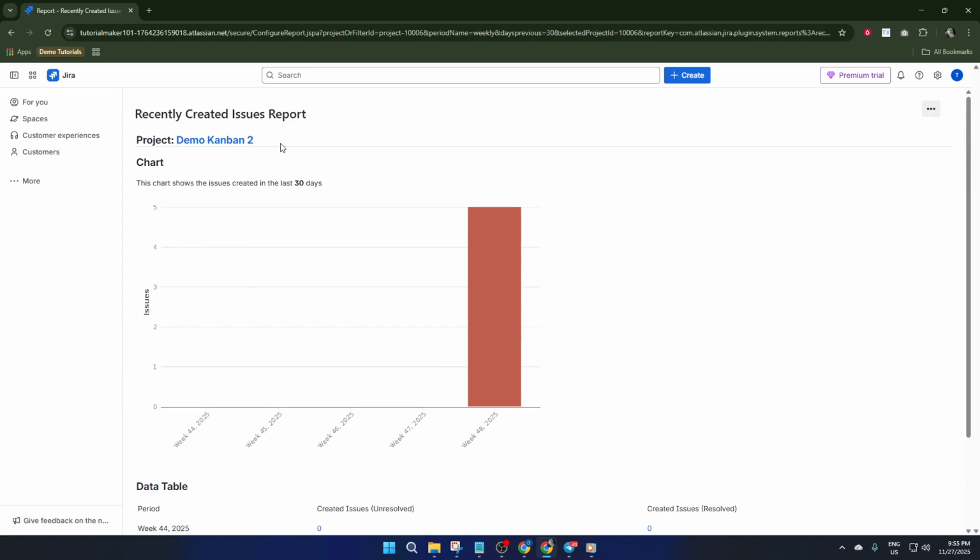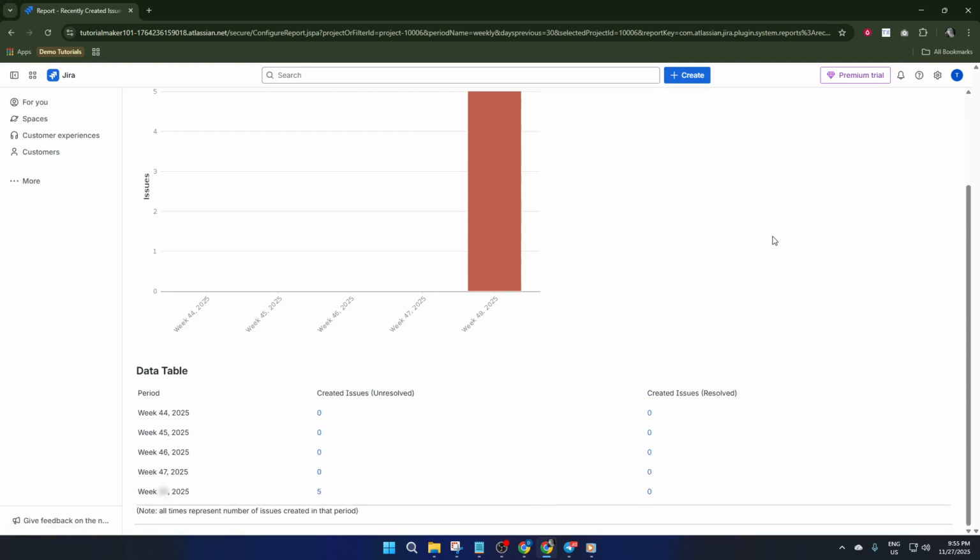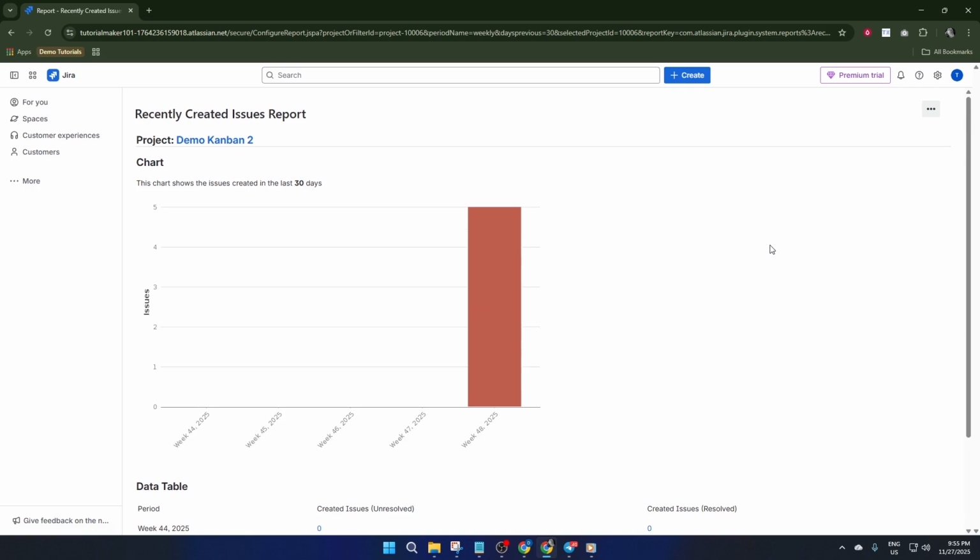After you've selected a report template, it's time to make it your own. Here's where you configure the report to fit your actual workflow or reporting needs. You'll usually see options to choose the specific project, sprint, date range, or even types of issues you want included. Really take your time here. Choosing the right filters is like telling Jira exactly what story you want to tell with your data.